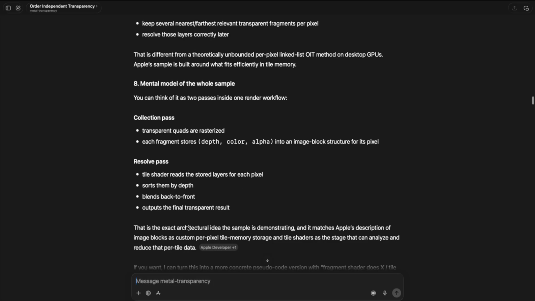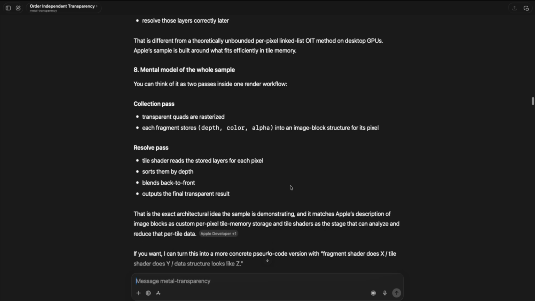That is the exact architectural idea the sample is demonstrating, and it matches Apple's description of image blocks as custom per pixel tile memory storage, and tile shaders as the stage that can analyze and reduce that per pixel data. So when it says analyze and reduce, basically you're taking the information of all the layers and coming down to a final color, and then displaying it to the screen.